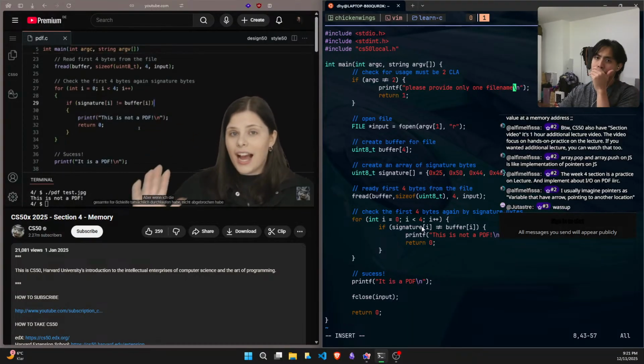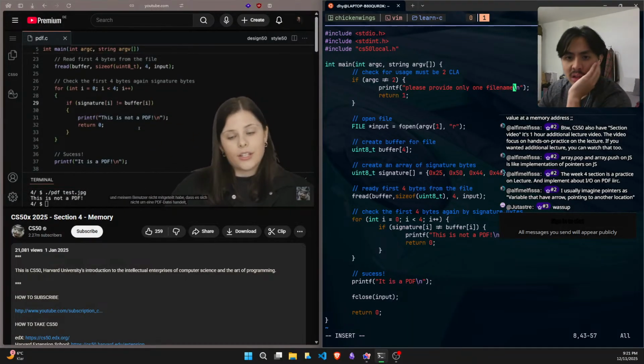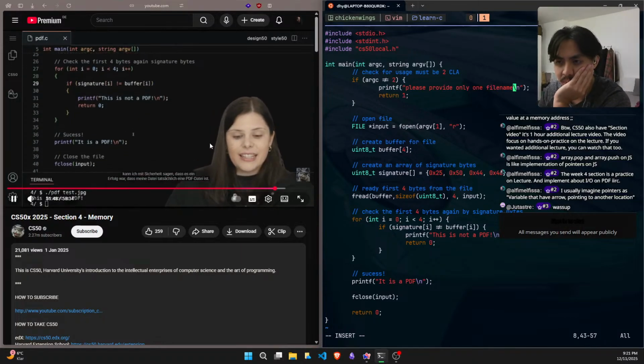But if I indeed got through the entire for loop and I didn't quit and didn't tell my user that it's not a PDF, I can welcome success: my file is indeed a PDF.